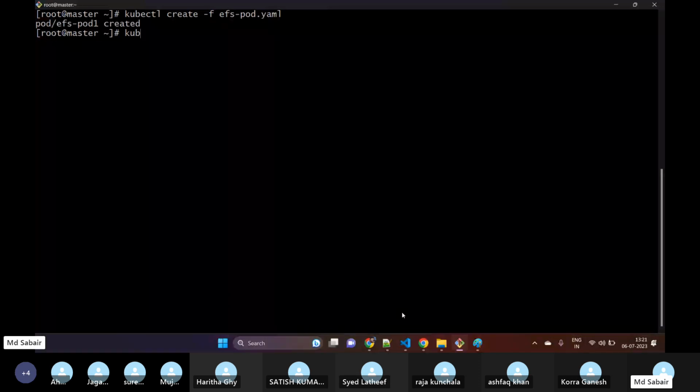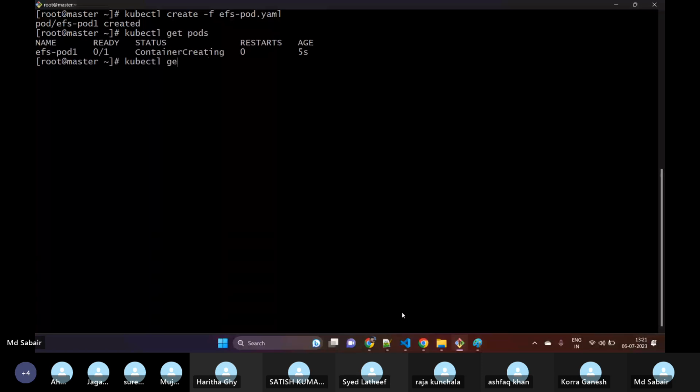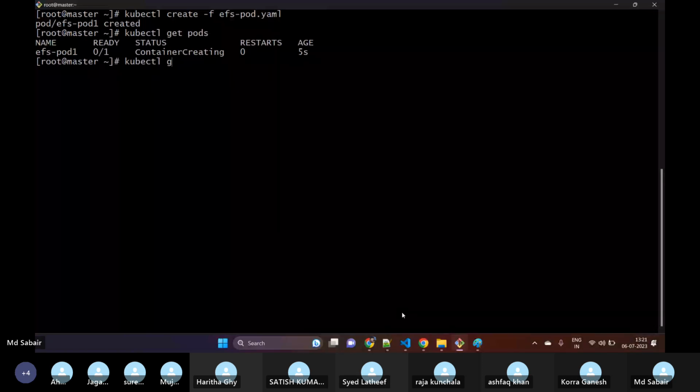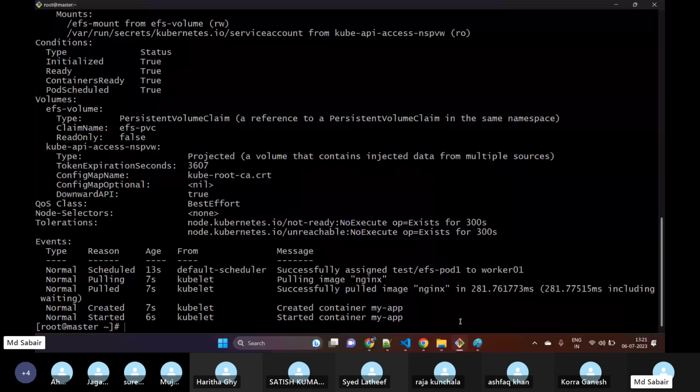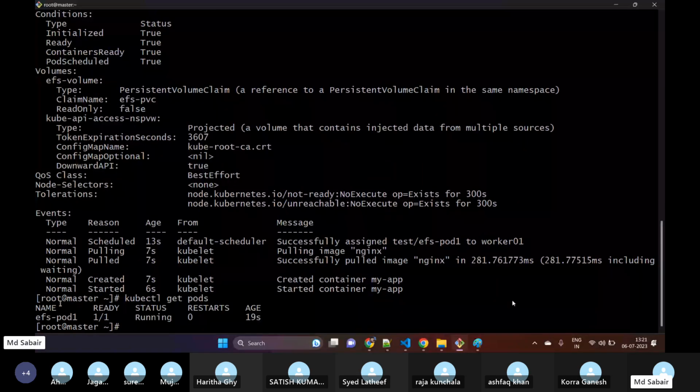So let us see what happened. Get pods, that pod, and then pod name. Okay, started container. Okay, again if you see get pods, then we can see this time our pod is up and running. Earlier the issue was with the ID what I have used.